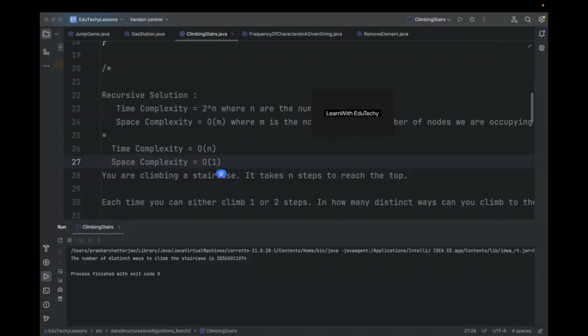And this is going to be a very good starting point to understand recursion, backtracking, as well as dynamic programming.